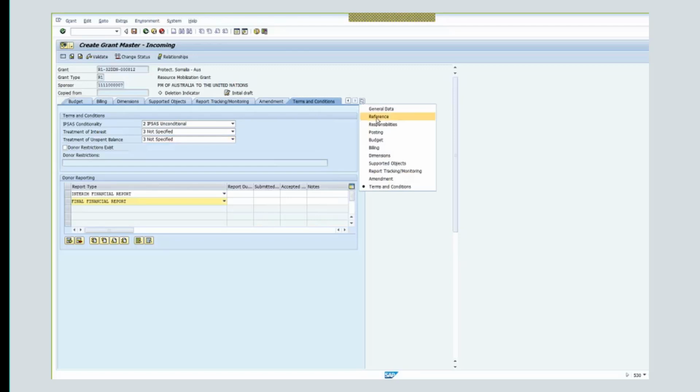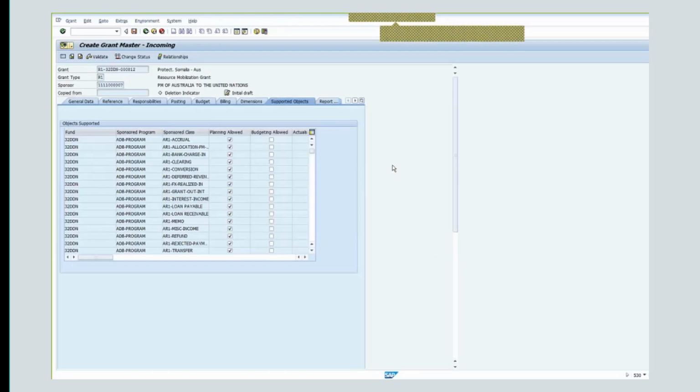We didn't touch the supported object tab either, because these are the classes that are going to be budgeted. But again, this is a resource mobilization grant, only meant to track revenue, so we don't have to go through this process here. We will do this in the main implementation or M grant. Okay, so let's save our grant.